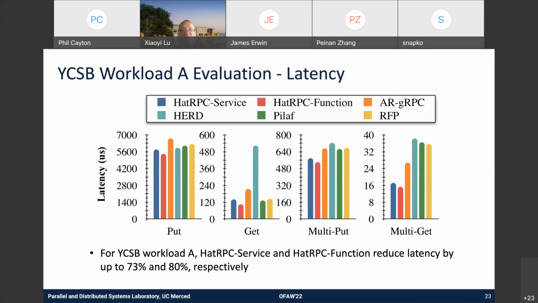For the write-heavy workload A, HatRPC service improves latency by up to 73%, and HatRPC function can improve it by up to 80%. However, since HatRPC service ignores different RPC calls' characteristics and needs, it can be slower than FaRM and RFP, while HatRPC function always yields the best performance. Here, if you blindly set the hints, sometimes it may also have some side effect on some of your operations. That's also understandable.